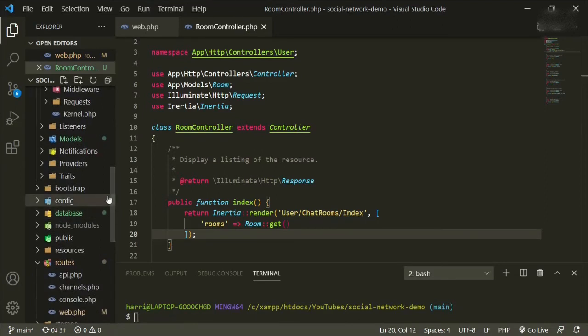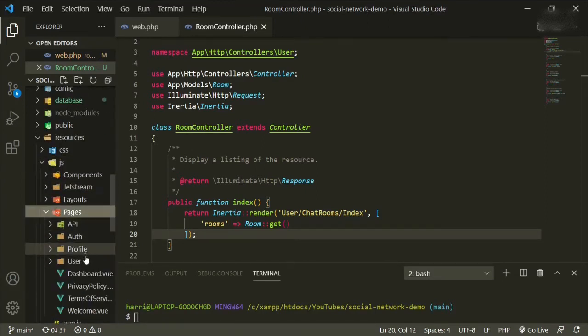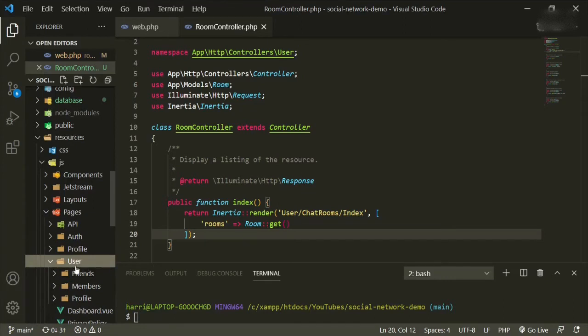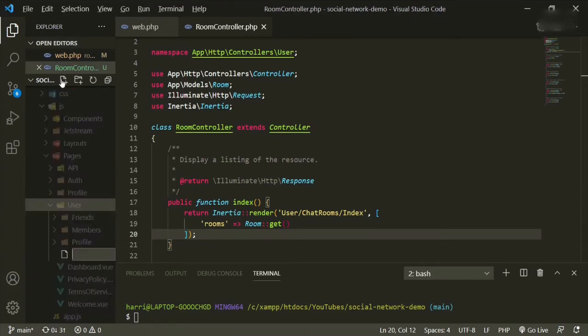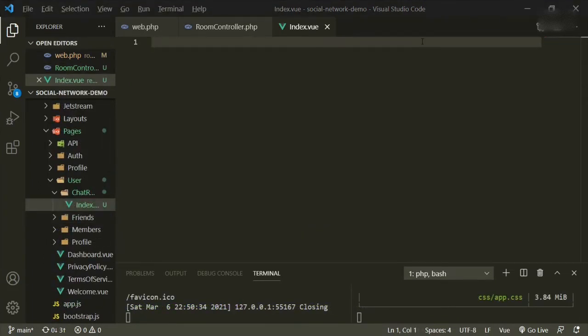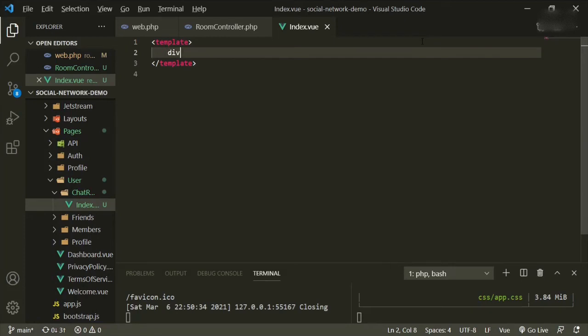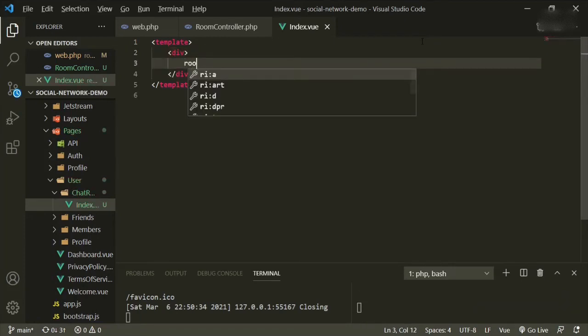We'll go to resources, JS, pages, user. Okay, so we need to create a folder and the page. So we can use this one and add chat rooms slash index.view. And in here, we just need some basic scaffolding for now. So we'll do HTML. We'll just add a div for now. And we'll just put rooms.